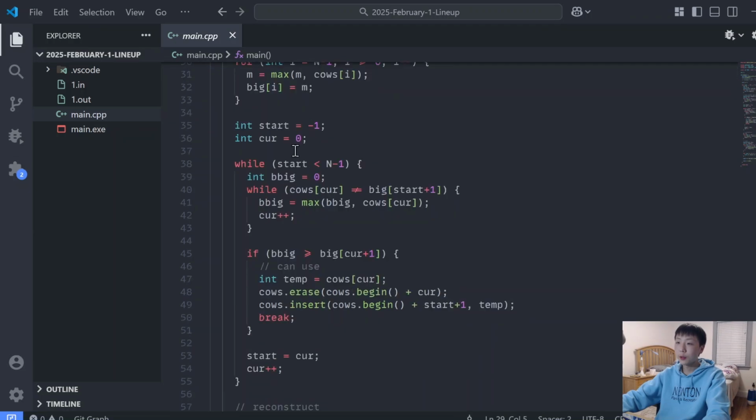Now we look through, and we see we have start and current. Start is the big number that we're finding, and current is just whatever number we're on. As you can see, the start is -1, because it can't be 0: the first number is not always the biggest number of the whole sequence. That's why we have it as -1.